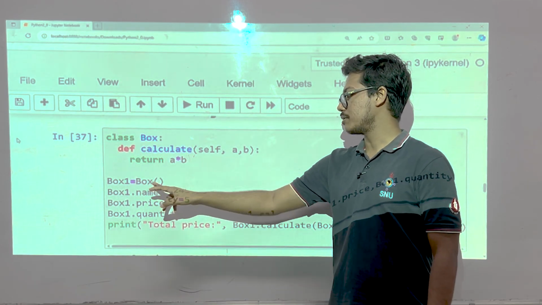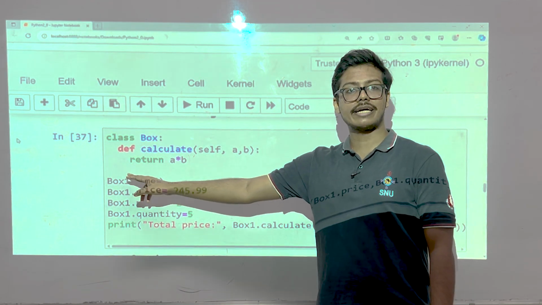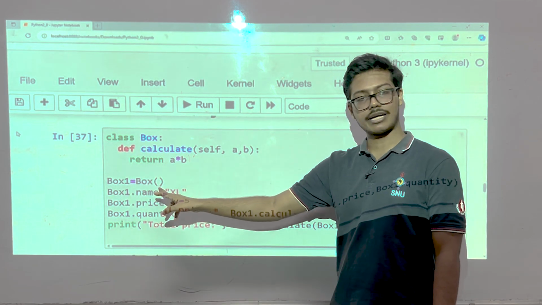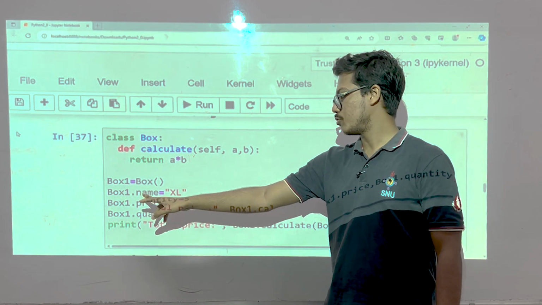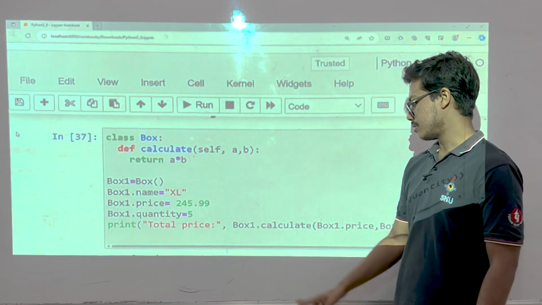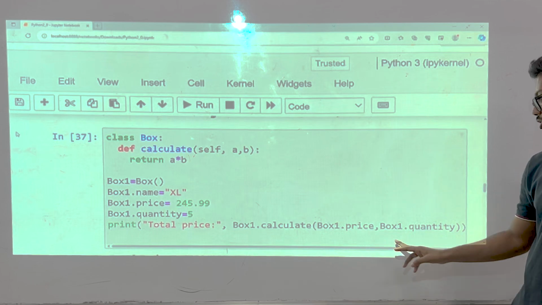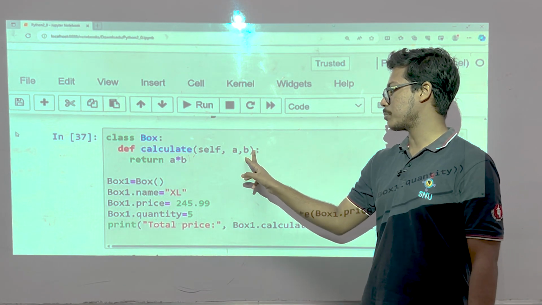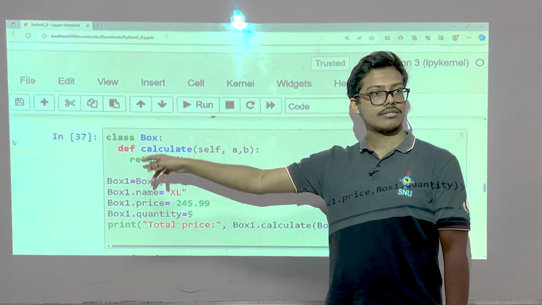In this line you have written Box with brackets. This is used to create the object. Whenever you want to create an object, you can write this. Then we assign the attributes different values, and then we call the function. Here we have called the function. We have sent two values, box1.price and box1.quantity. These two values go in A and B. We have calculated the product and we return the product. That's what we have done.